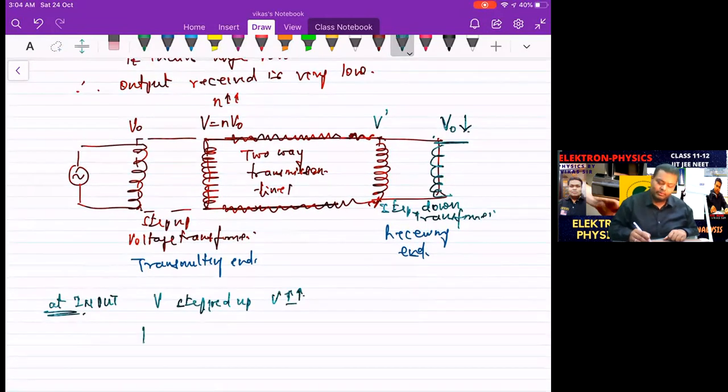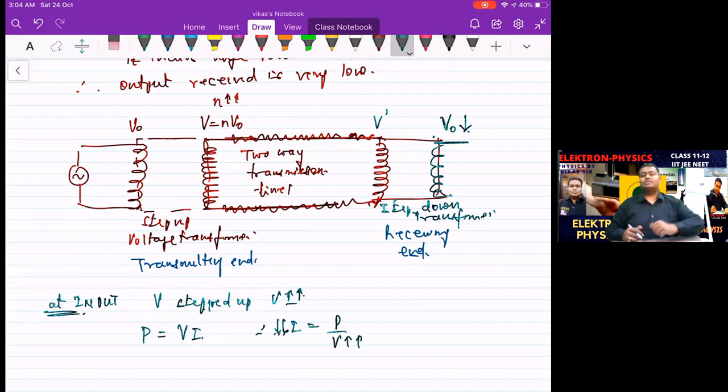So the input power, that's energy conservation. Do you remember? I told you energy conservation. That is V into I. This is at the input end. So V is very high, and therefore the current, which is equal to P upon V, becomes extremely low. So that's the use of stepping up the voltages.